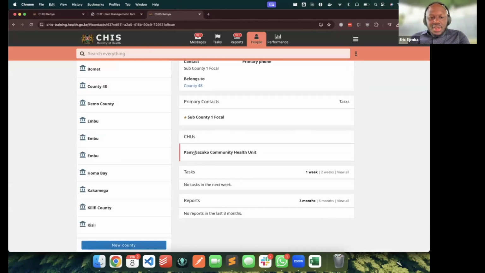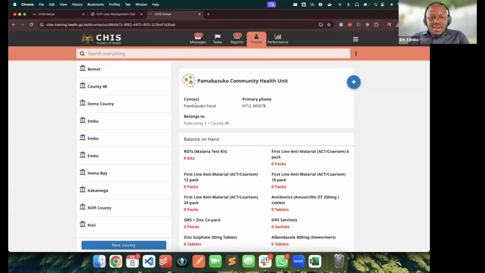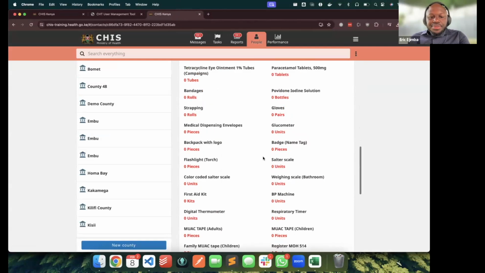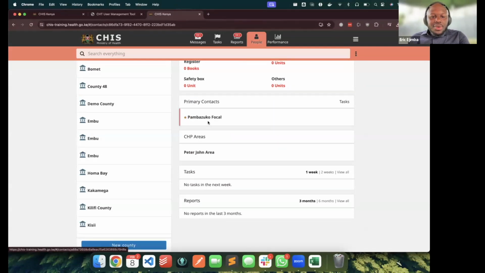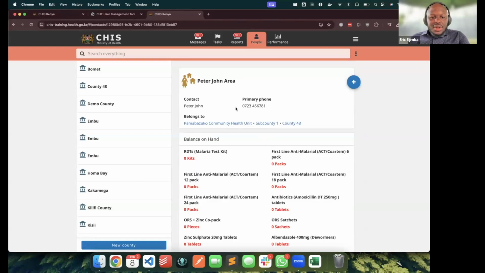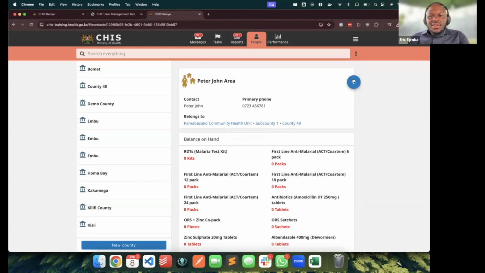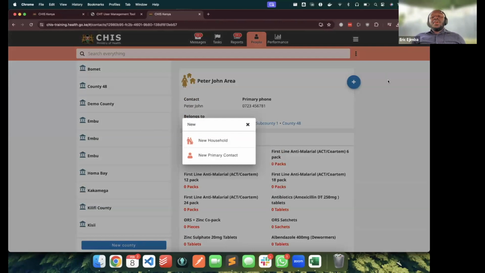Then if we come and check the actual app, let's say this was 2048 sub-county 1. You'll see it will have created that community health unit. And if you open that, you'll see that is our focal person together with their phone number. And underneath, you'll be able to see the specific CHP areas. So it automatically mapped Peter John. Peter John is the contact, and is now ready to go and create new households.